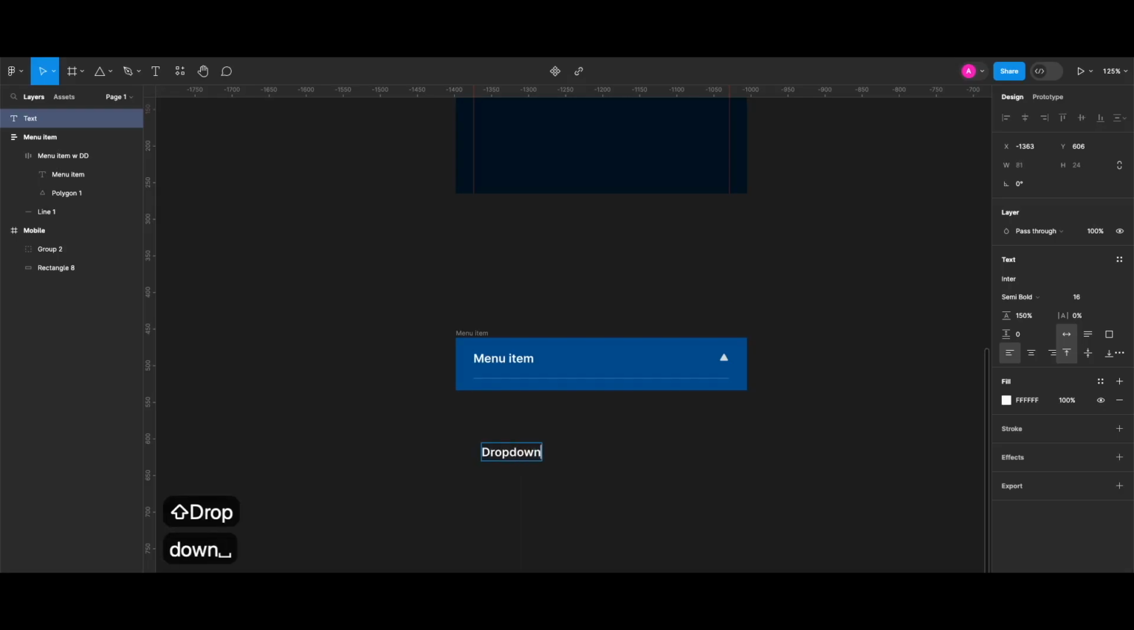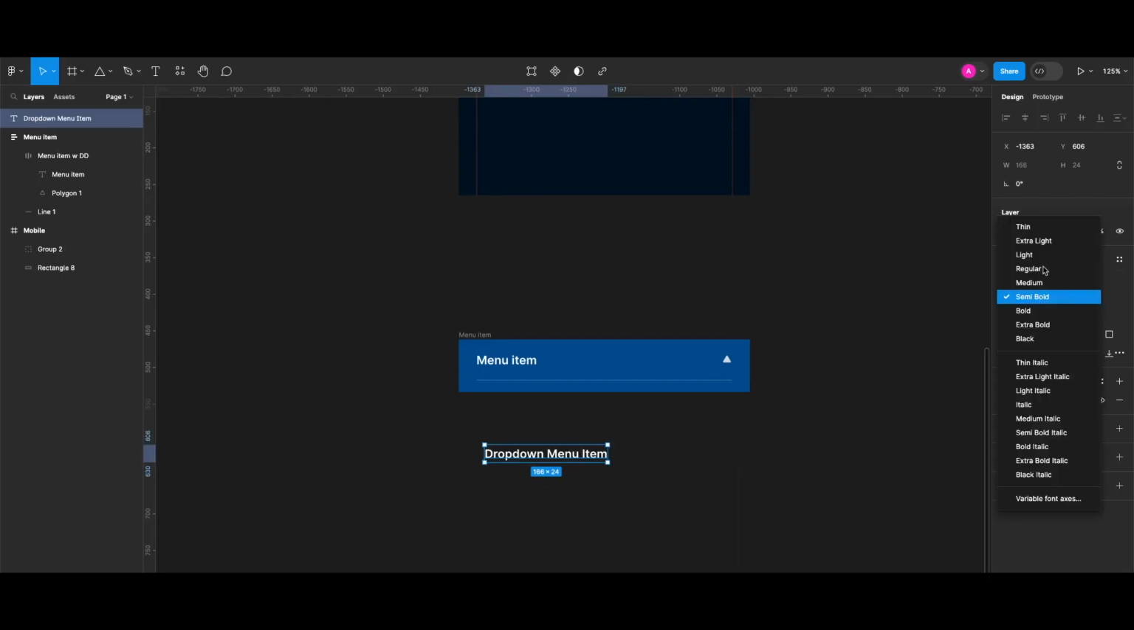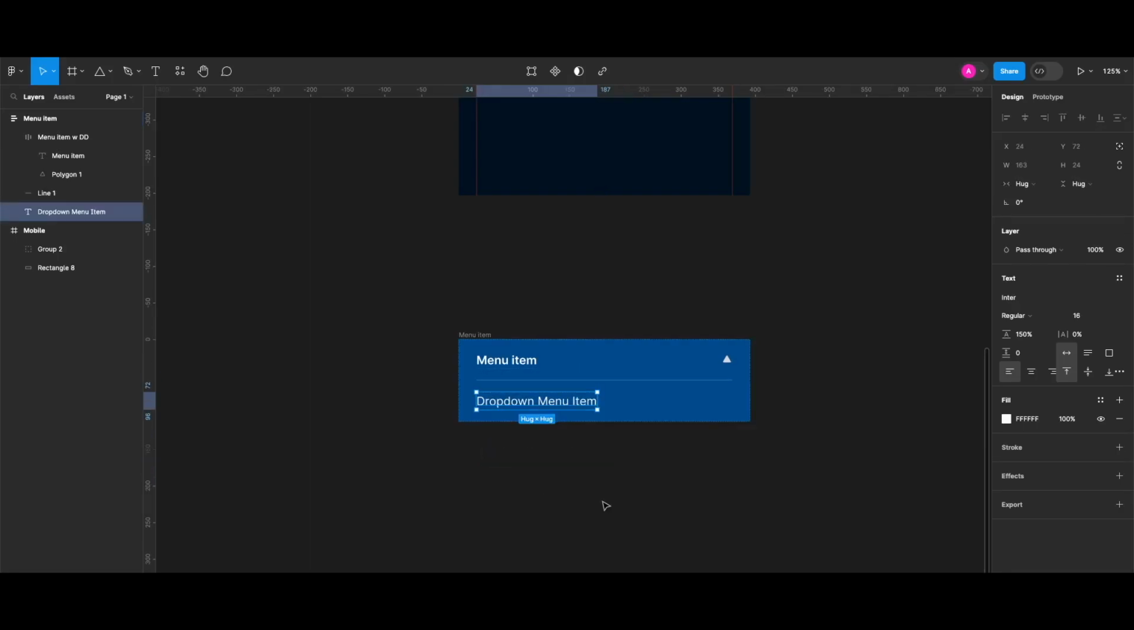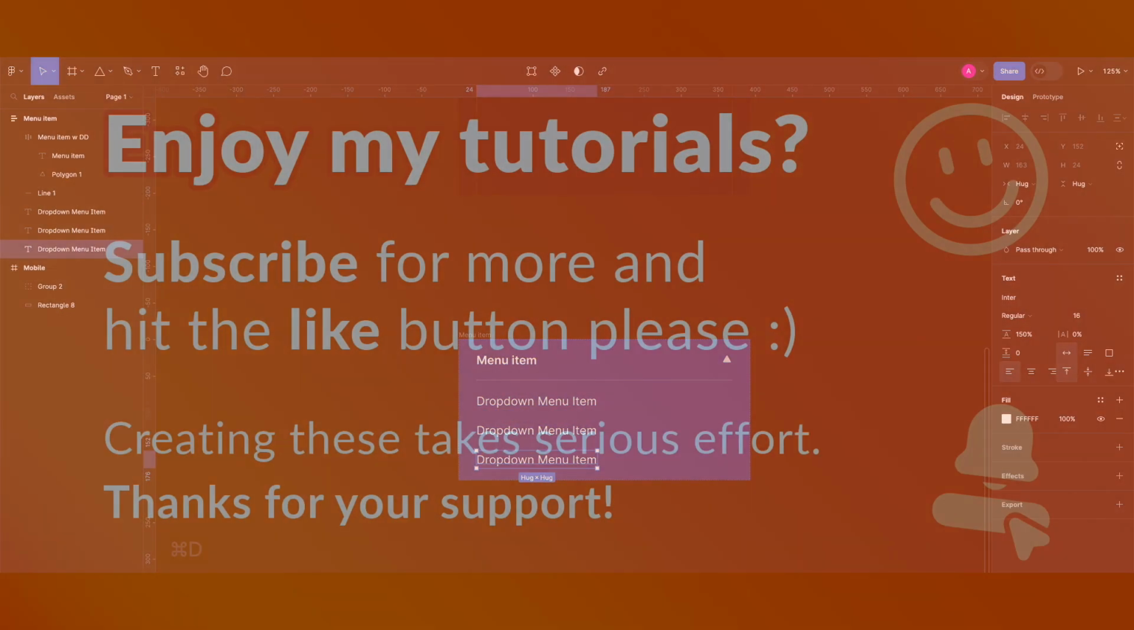So I'm gonna just basically create a text element that says drop down menu item, and I'm gonna change its weight to regular, and then I'm gonna drag it to my menu item auto layout under the border, and then I'm gonna duplicate it twice to have three drop down menu items.